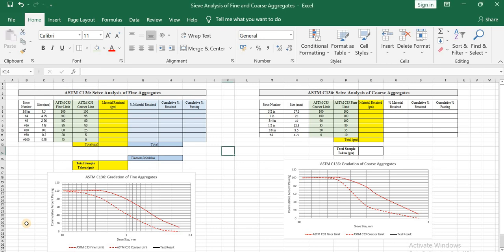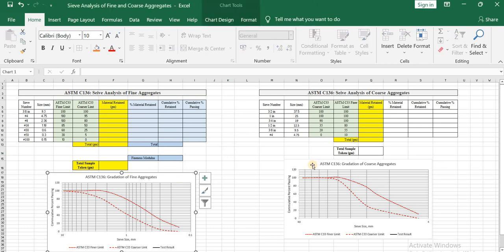In this video, I will explain how to process data of sieve analysis of fine and coarse aggregates. Here I have two tables, one for sieve analysis of fine aggregates and one for sieve analysis of coarse aggregates. Similarly, I have two plots here, one for fine aggregates and the other one for coarse aggregates. In my previous video, I explained how to do this plotting. In this video, I will explain how to process the data.